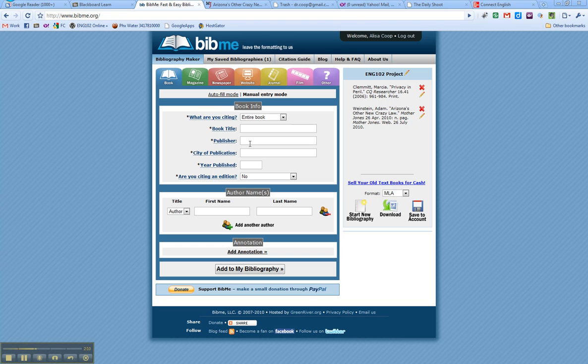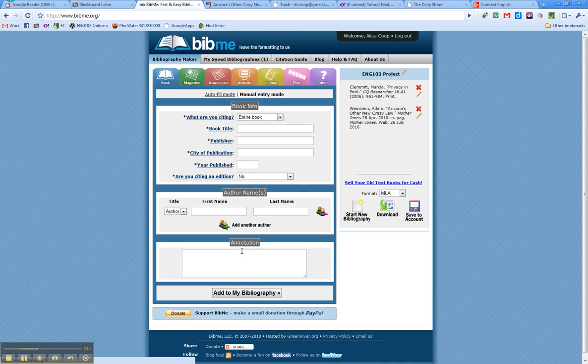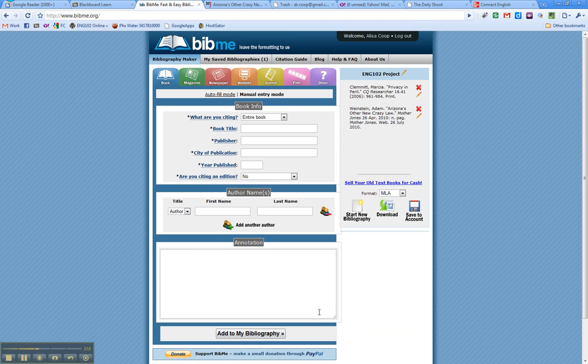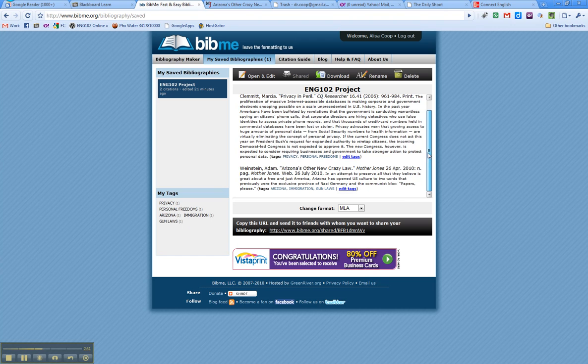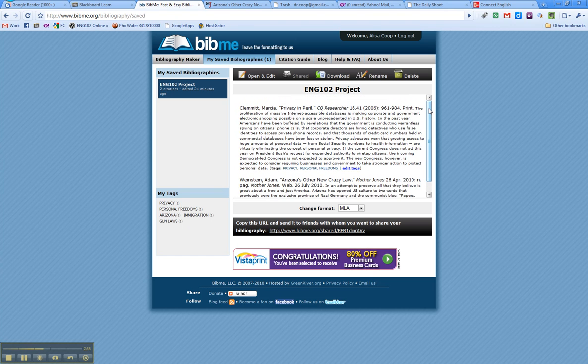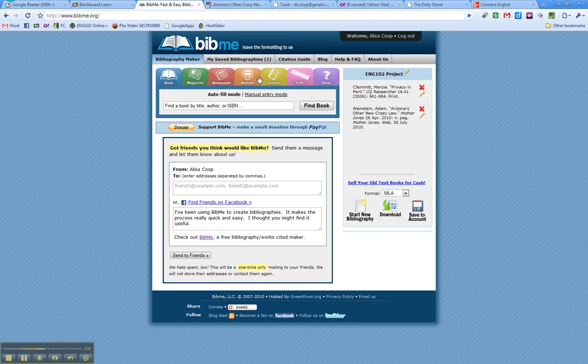Once you've typed in all the information that you need, all you have to do is click down here to add an annotation. And this is where you can type in the summaries that you are going to write for each of the sources that you're saving for your research project. Now once you've typed in, you can just go ahead and click Save to an Account. Now what that does is it saves the bibliographies. So here you can see that I've already saved the 2 bibliographies from the assignment that I am doing for the first assignment, assignment number 1.